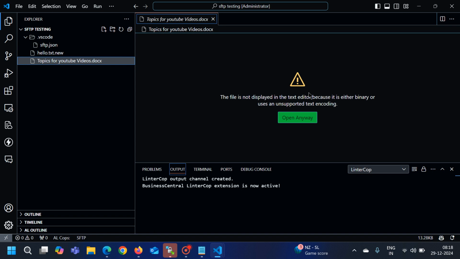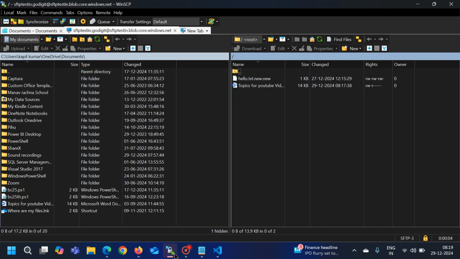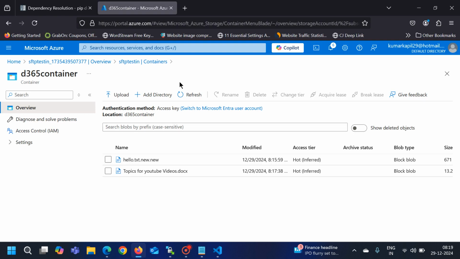In such a way, this extension is very helpful: you can upload the local development file from your VS Code to the container itself. You can download the file, and you can edit locally all the files of the container from VS Code itself. If you really want to use WinSCP, you can also do the same. So that is how we can set up the SFTP server on the Azure portal and access it through VS Code or the WinSCP software.